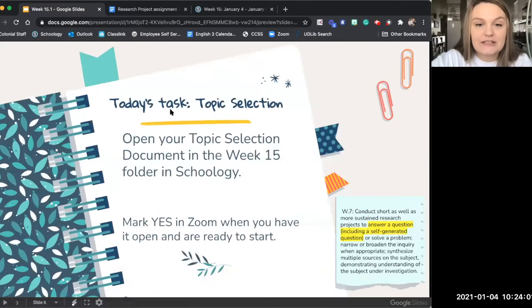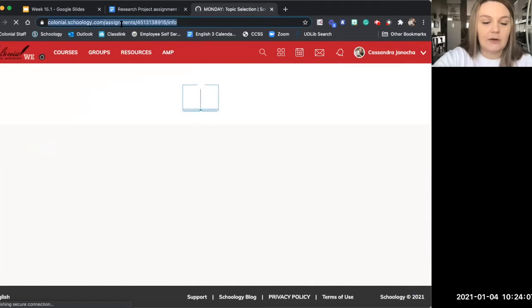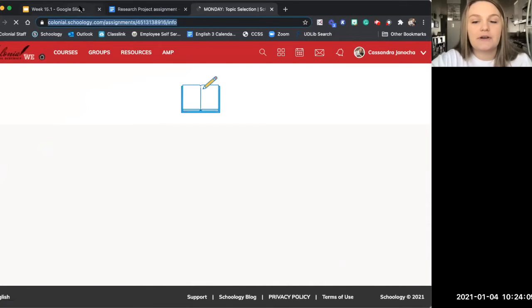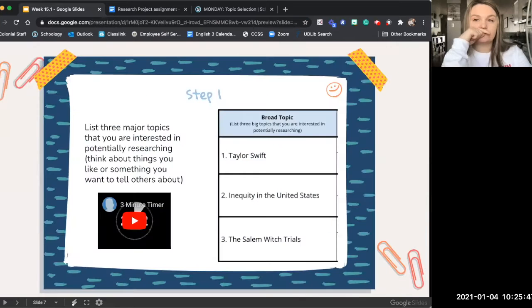So in Schoology, in the week 15 folder, you can go ahead and open up the topic selection document. This is our first grade of this project. Here is the link in the chat for you guys. So go ahead and open up that assignment. All right, so just take another minute and get that document open in Schoology.